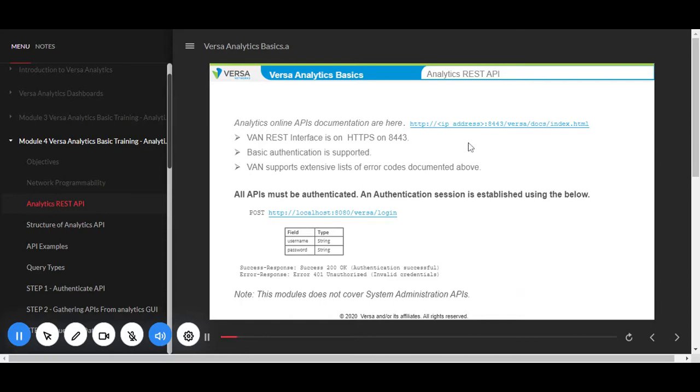Versa Analytics supports northbound APIs to interrogate the analytics application and returns data in JSON format. APIs are on the HTTPS port 8443. You can find further details on the API documentation at the URL listed in the image.